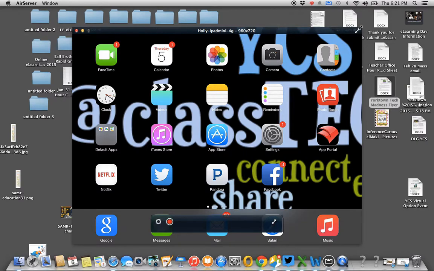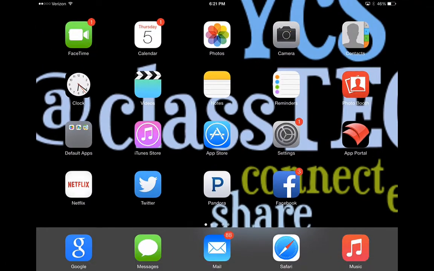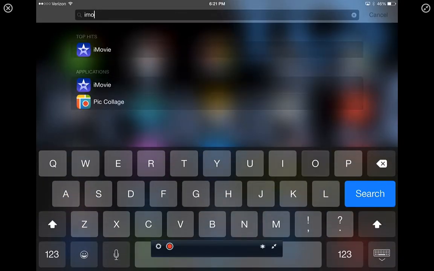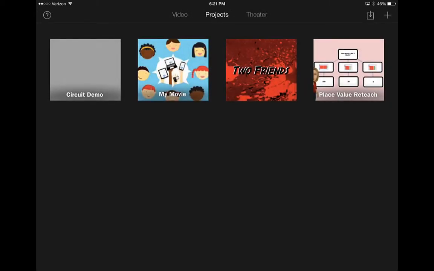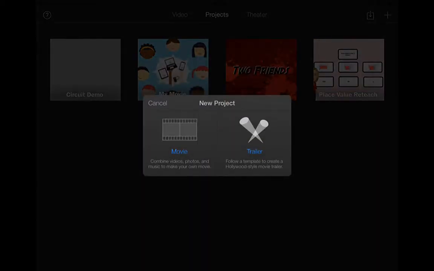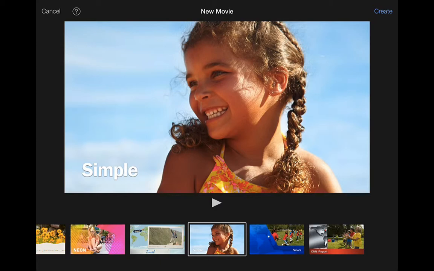What you're going to want to do first is make this as big as I can. There we go. You'll want to open iMovie on your iPad. And then what you want to do is create a new project and create a new movie. So you're going to hit this plus sign and select the movie. The trailer option is not what you're going to want because of the time limits that you have set for you. So then hit create.